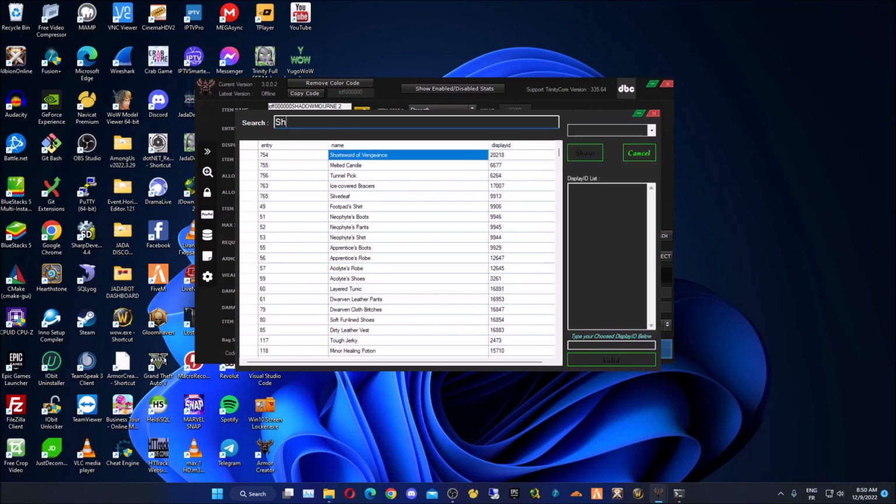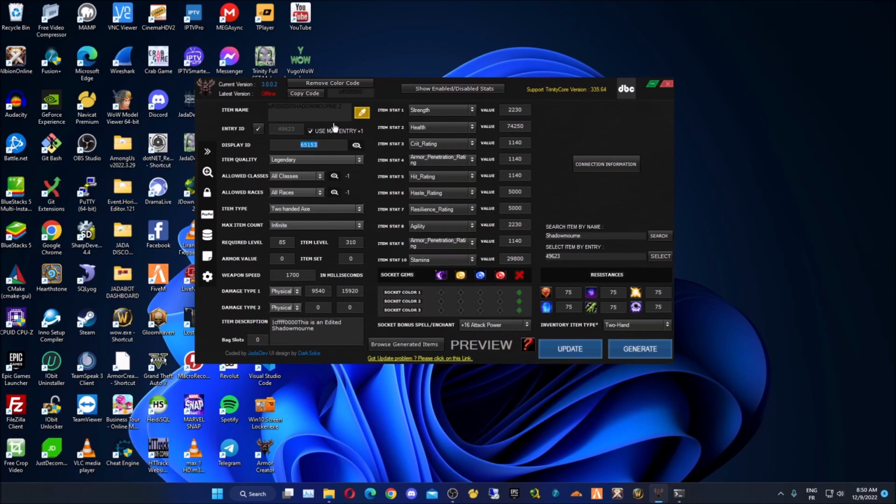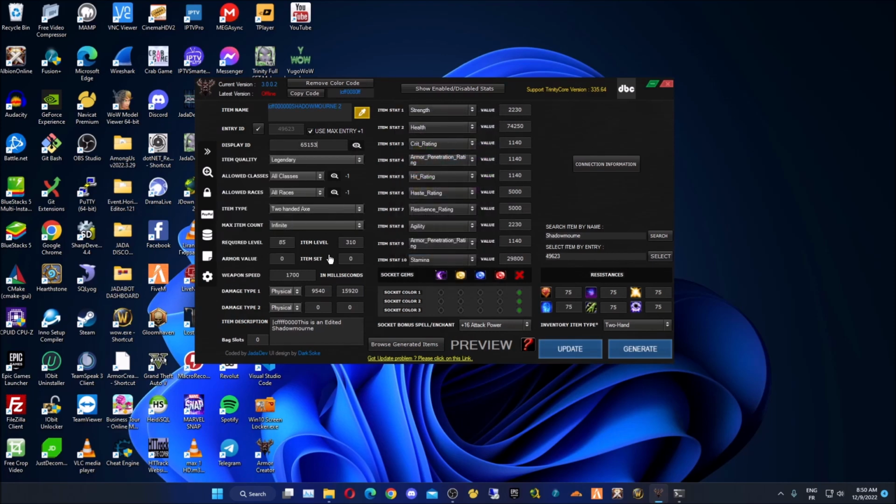I'm going to put the old Shadowmourne thing. So here is the old ID of the Shadowmourne. Okay, Shadowmourne 2. Going to change the color to blue there, and give this a unique ID, and actually make this faster. Okay, and make this a level 80 item.